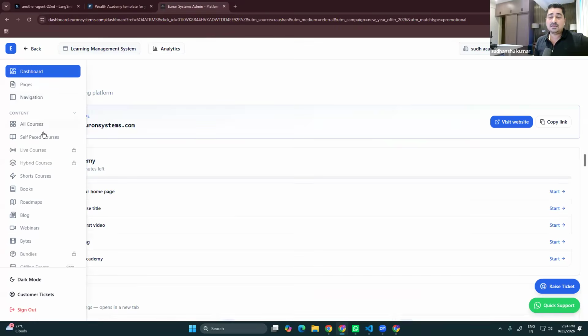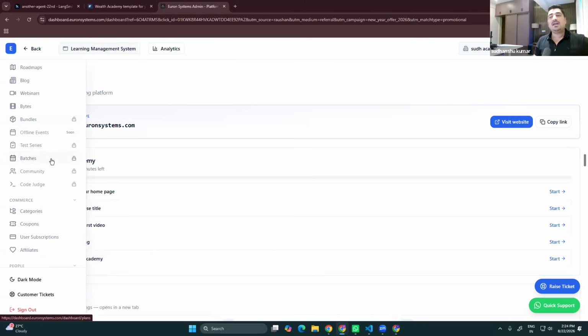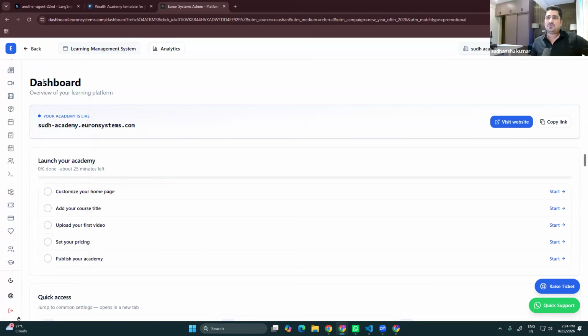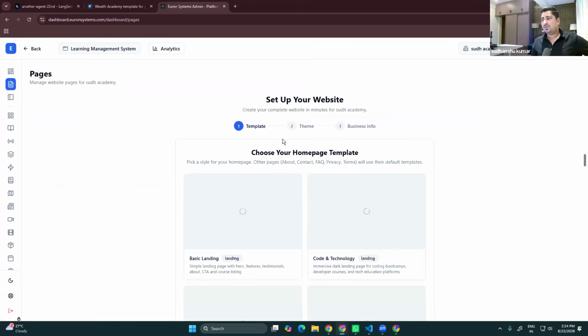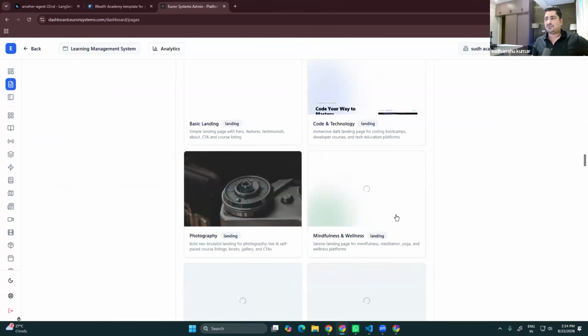Even course creation wise, they can create live courses, hybrid courses, shorts-based courses, book-based courses, roadmap-based courses, blogs, webinars, bytes, bundles, everything, whatsoever you can think of in a digital system, a digital product. You will be able to create it. Even test series, for IIT, UPSC, CAT, JAT, MAT, SAT, anything, you will be able to create, and everything is technically AI driven. You just have to go there, and even if you have to create pages or a website, so simple, you can go over here and AI will take care of everything.